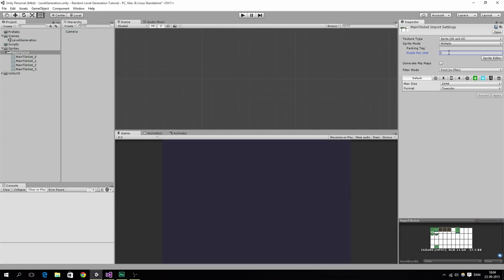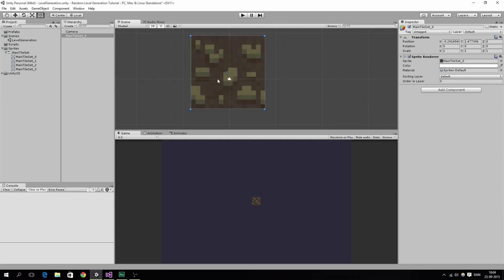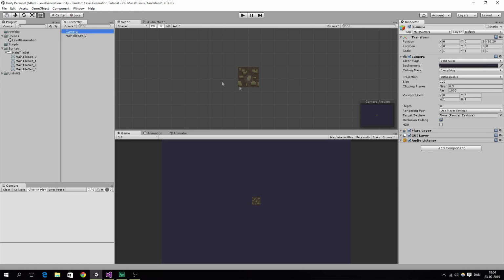This is very important that the pixels per unit is 1, and you can download this tile set in the description, and also the format should be true color, so all the colors are right. Now we're going to create the objects, so just drag them into the scene, and they might be really big, so go into the camera and make sure the field of view size is set to something like 120.